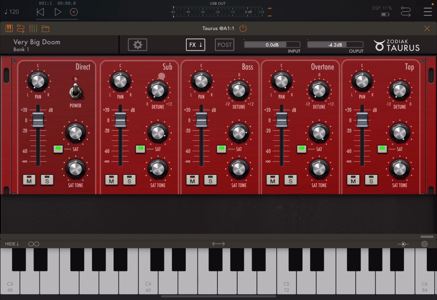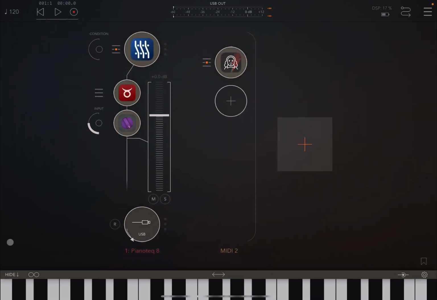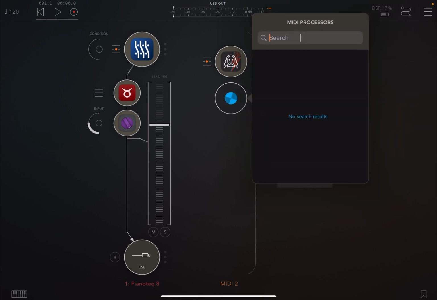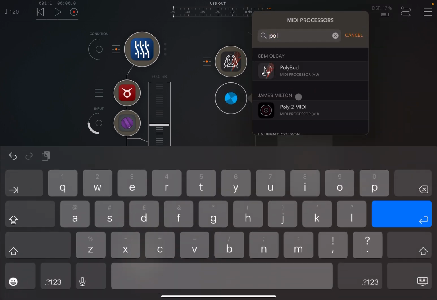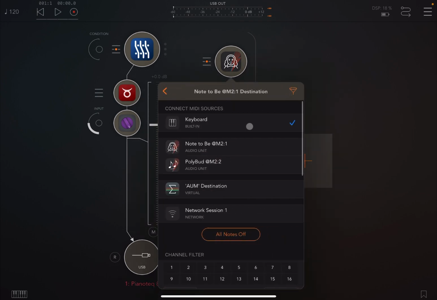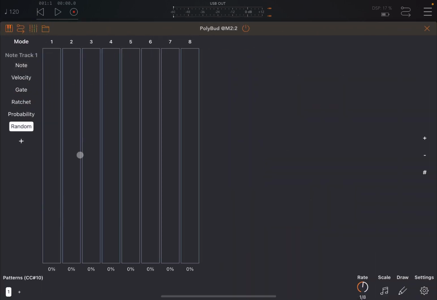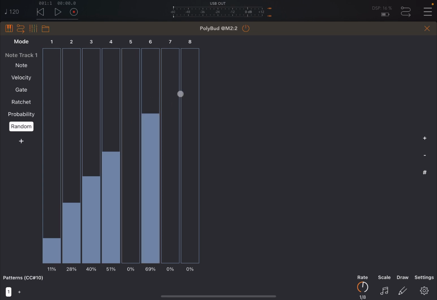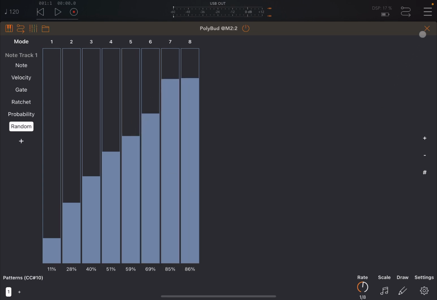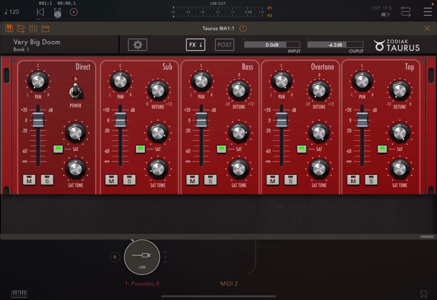Okay, so now this is using a guitar sound, and now what we could do is perhaps remove the keyboard, bring in Polyad, like so, connect it to a note B. Instead of the keyboard, we have Polyad, and then we are going to randomize the sequence of notes, like so. It doesn't matter the scale because we have note B, which is constraining or quantizing the notes. So let's open up again Taurus, let's play.